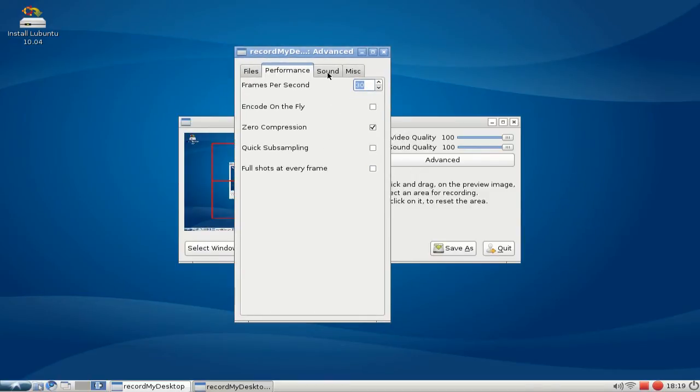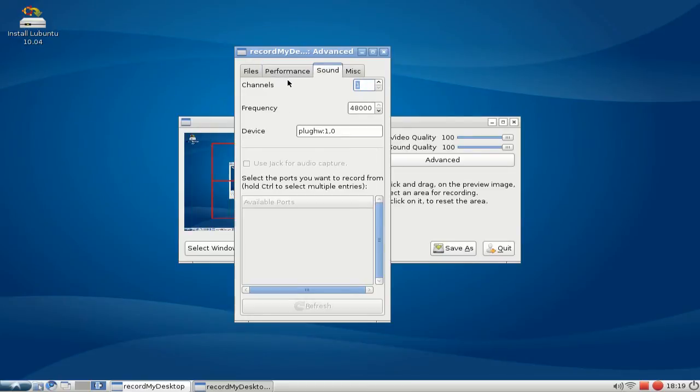Sound is also very crucial, and here you need to set the frequency to 48,000, otherwise you get a creepy and very confusing sound, I would say. So set it to 48,000 simply.